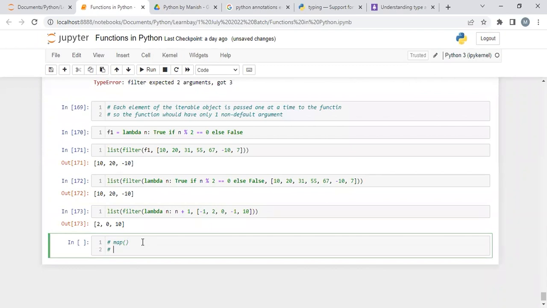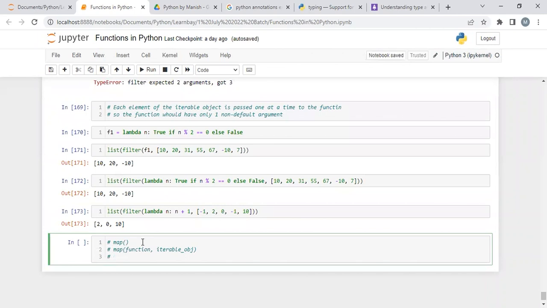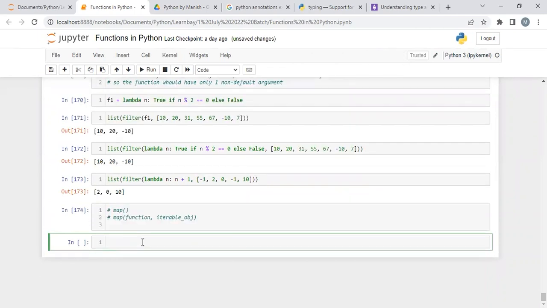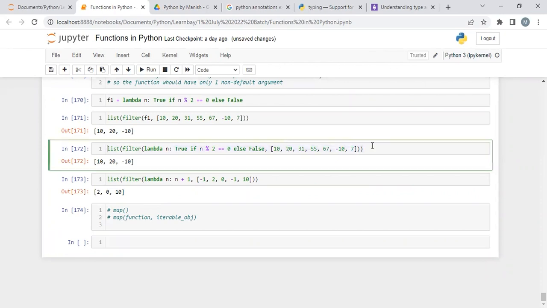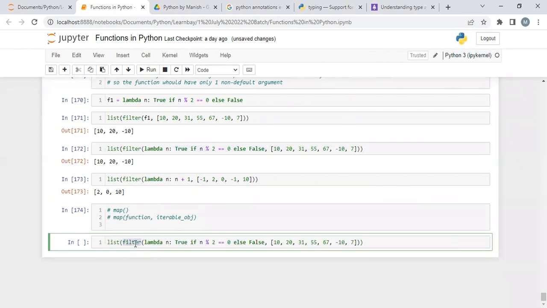Map function. Map also takes two arguments, a function and an iterable object. Let's see how it works. Let's take this same example, and instead of filter, I use map. Seeing the output, tell me what is happening.